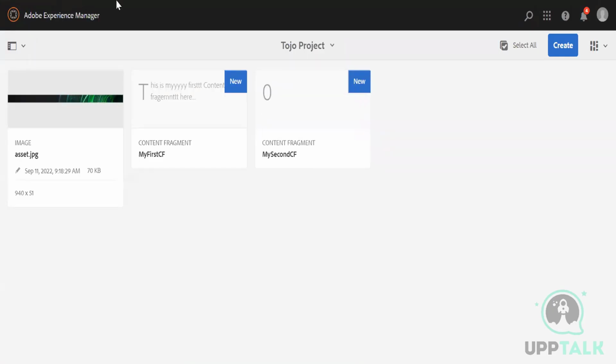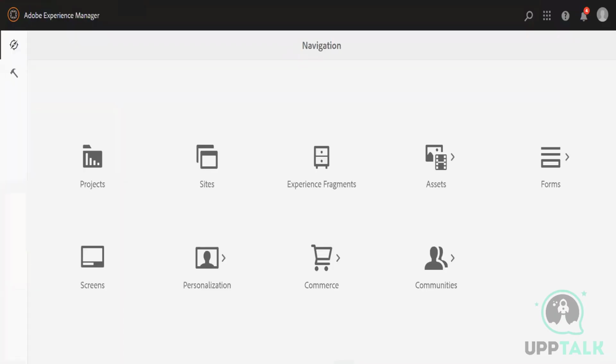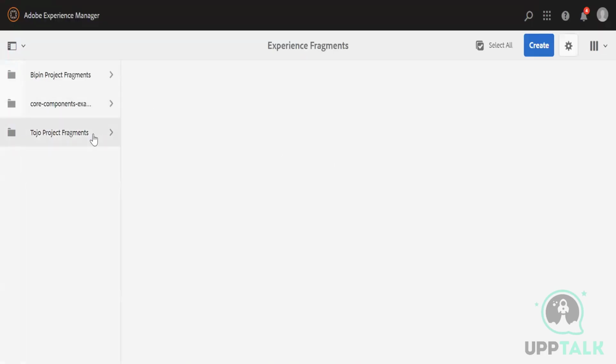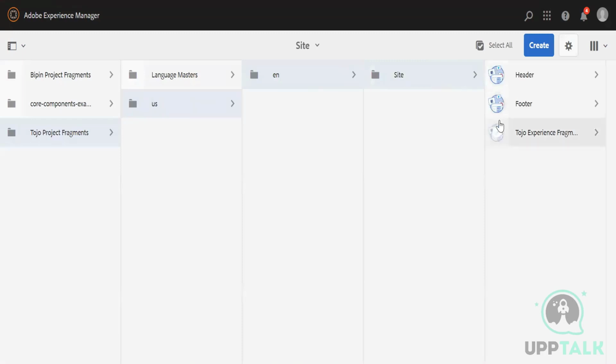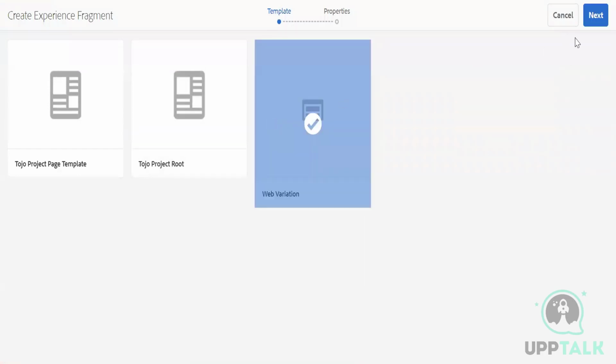So let's go back. We have our content fragment ready over here. Now, how to expose this? The best way is that we can use experience fragments again. Here, let me create an experience fragment. And as we know, within an experience fragment we can use any component.